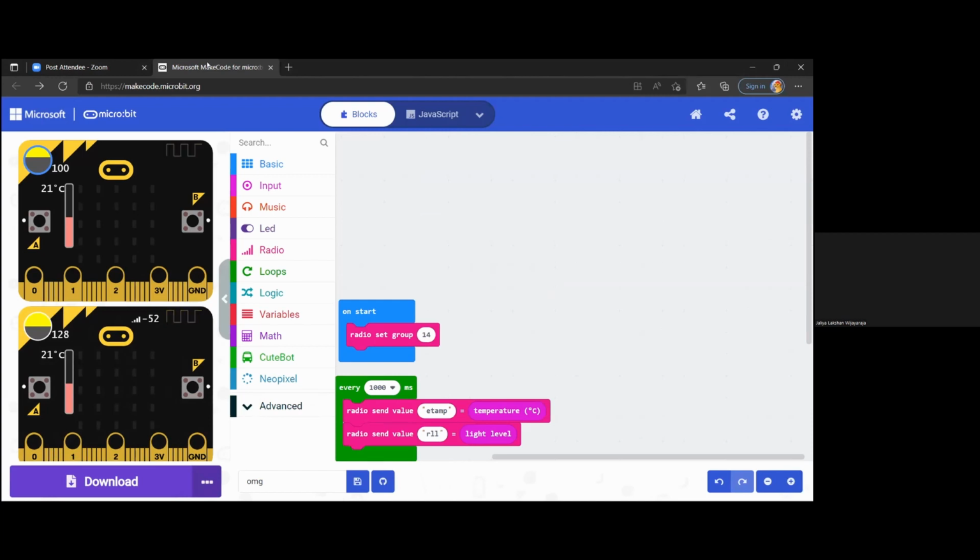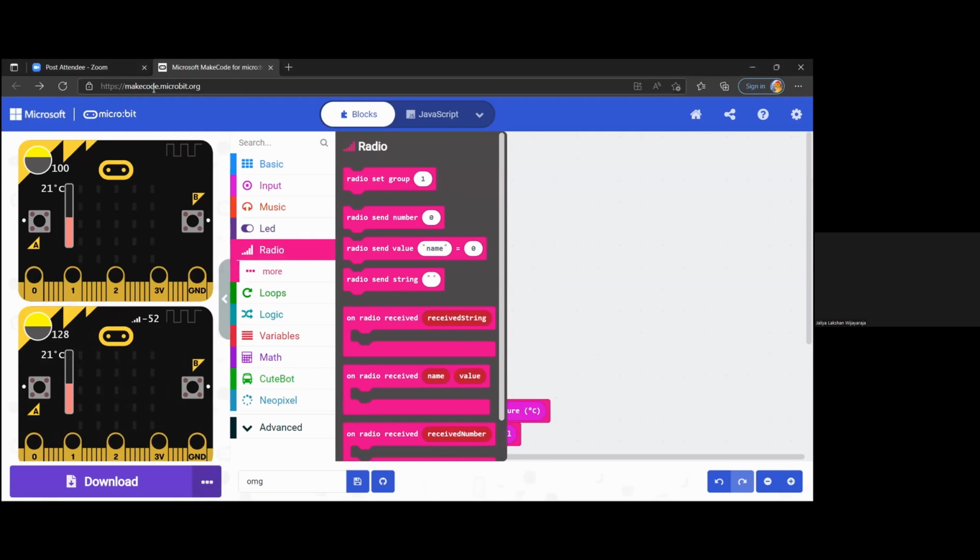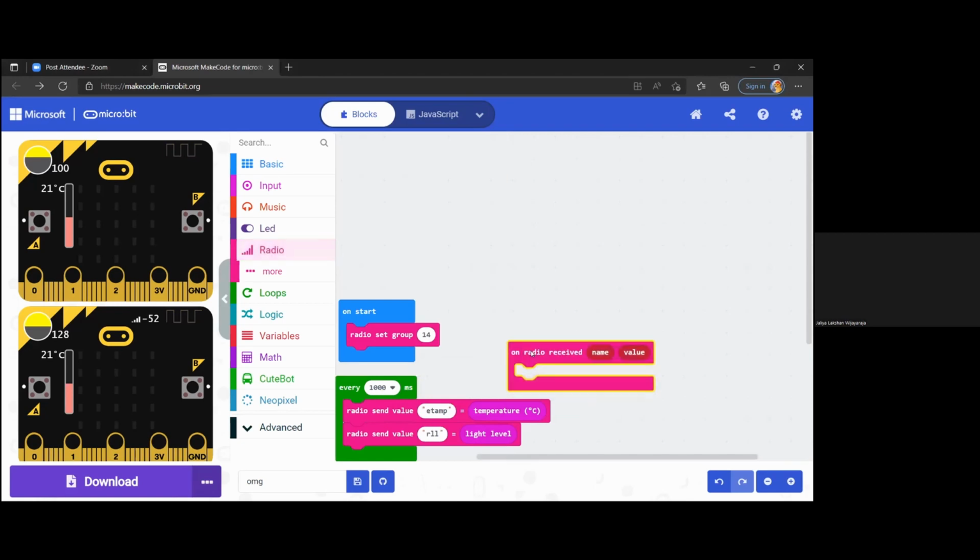Okay, sir. So what's the radio block you want to use? Can you please answer? Yeah, go to that block. What's the block you want to use? On radio, this one. Oh yes, on radio receive, and you have to use the block with the name and the value. The block below the block you have selected, the second one. Yes, that's the block you have to use.